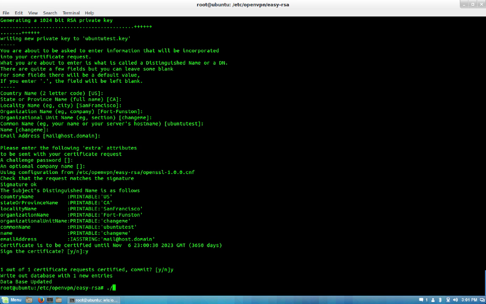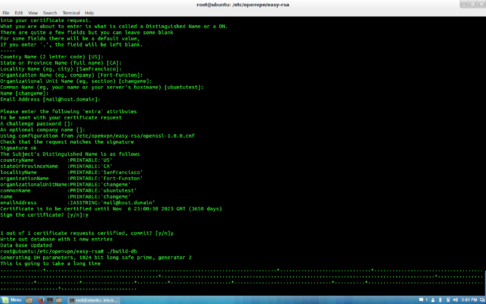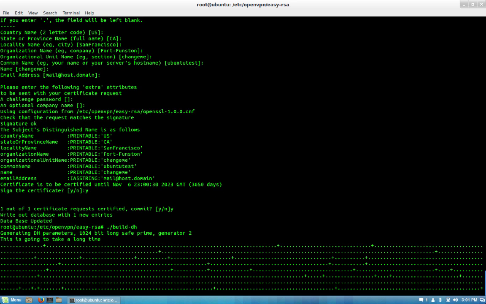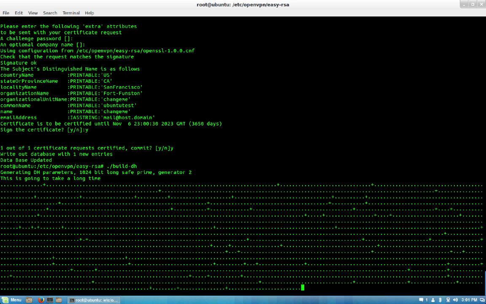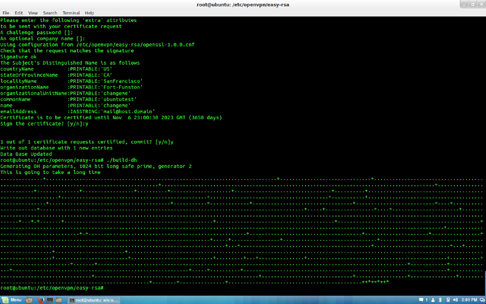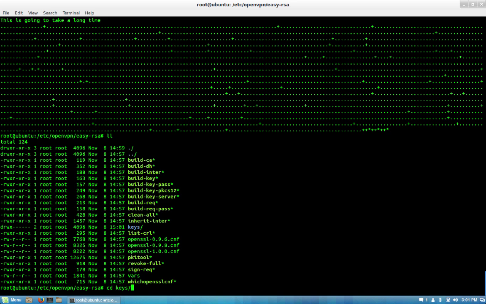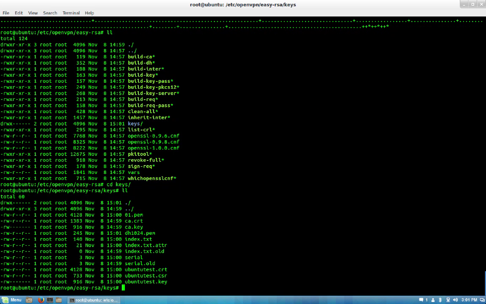And to do that, we type build-dh, the Diffie-Hellman. Depending on your processor speed, this might take a while. It's done, and now all the certificates will be generated in the subdirectory keys. See, subdirectory keys, and there we have our certificates and keys already created.